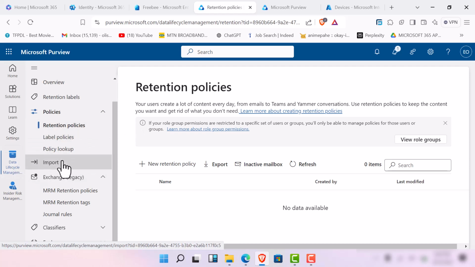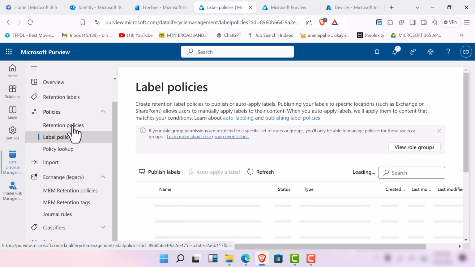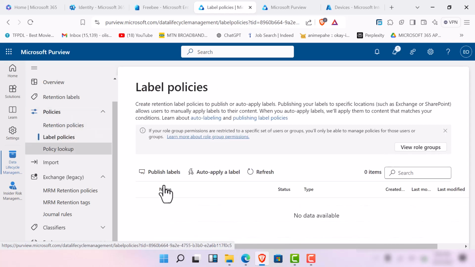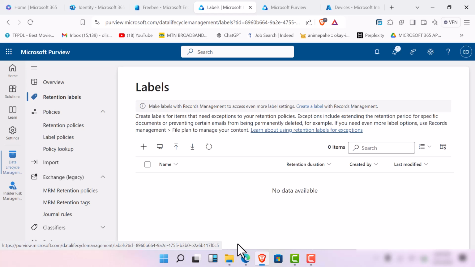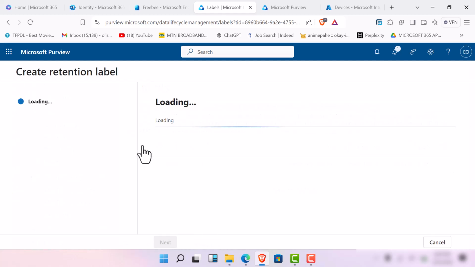So we can use our retention policy to retain our team's chats as well as emails and other policies as well. And you can label the policies as well. You can publish our label after we finish creating our retention policies. So let's look at our retention labels from a company. Let's create a label.